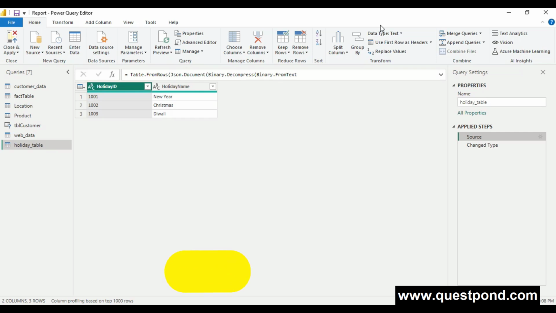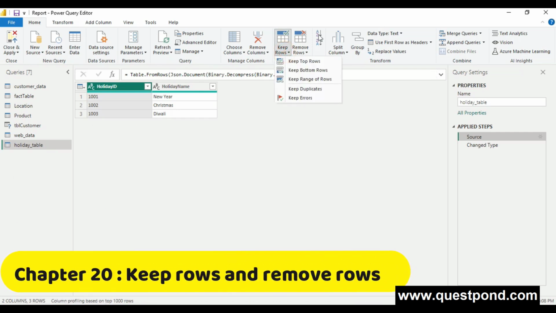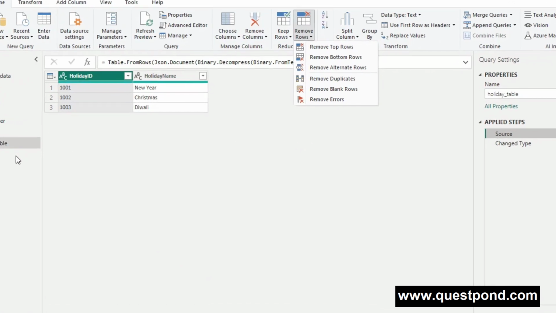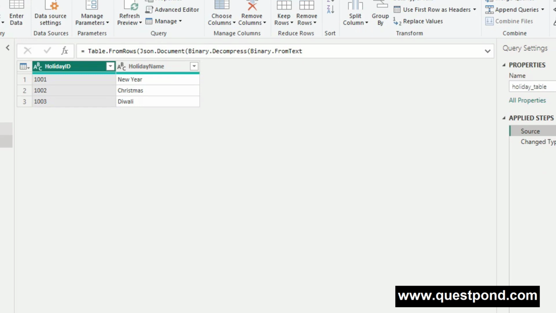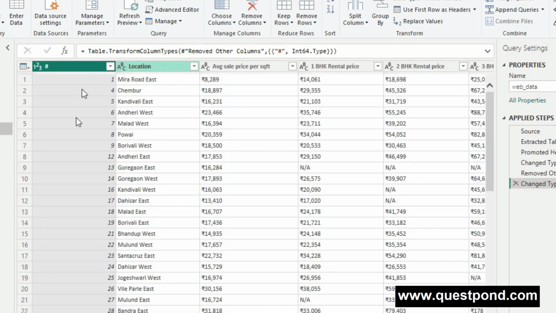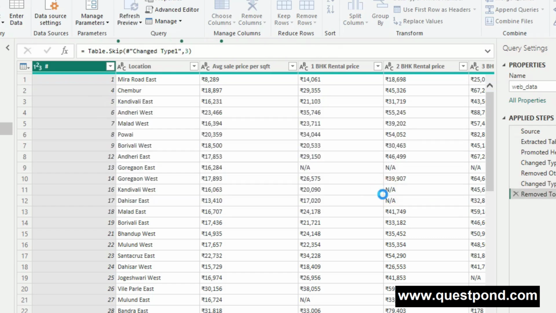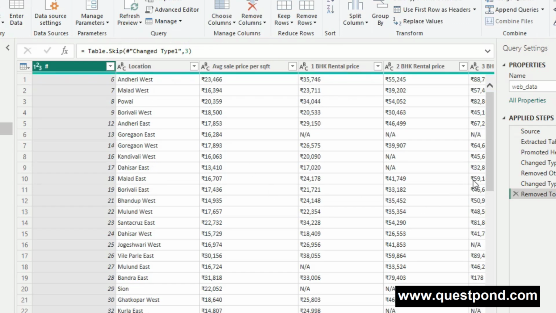Now let's talk about the keep rows option, that is this one, and the remove rows option in Power Query Editor. So for that, let's go to the web data over here. So there you go. Now, suppose you want to remove the rows from the top, we can select this remove top rows option and simply say how many rows we want to remove from the top. Let's say if I want to remove 3, I can say 3, and say OK over here. So it will remove the top 3 rows. I can undo this step over here for now.